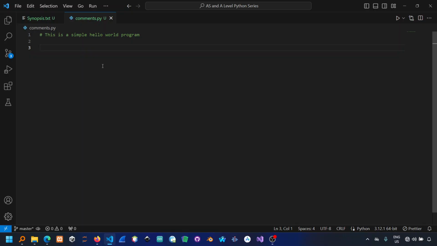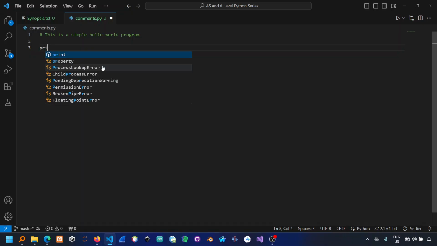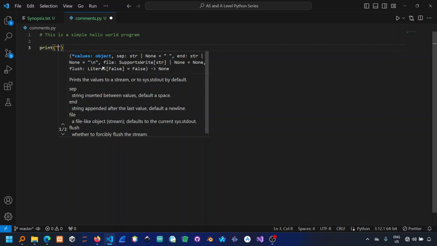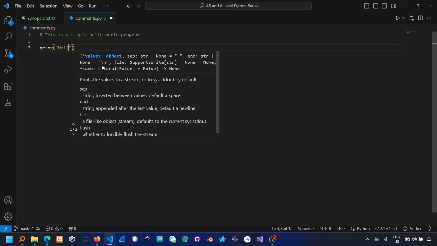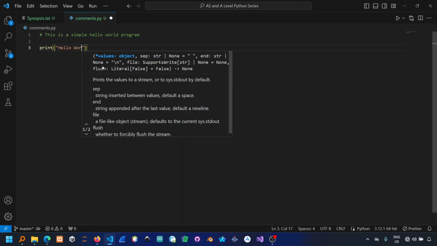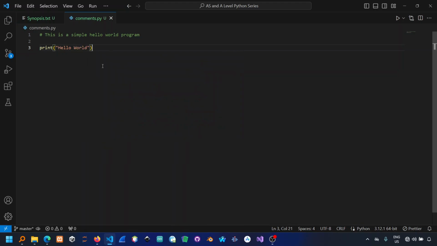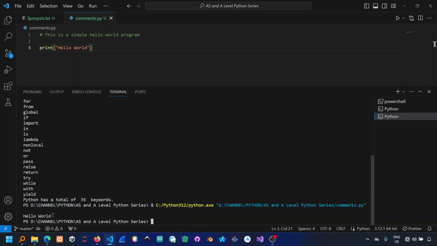So having written our first comment, let's actually write a program that prints the words hello world onto the screen. So hello world, that's all we gotta do, and I'm going to press play and we should see hello world down there in the console.